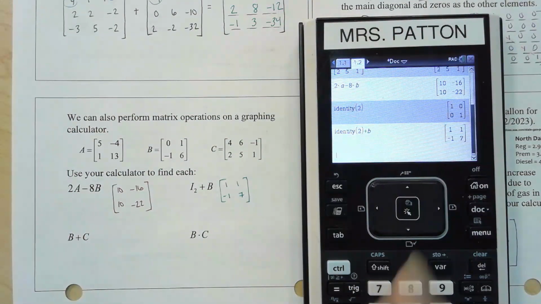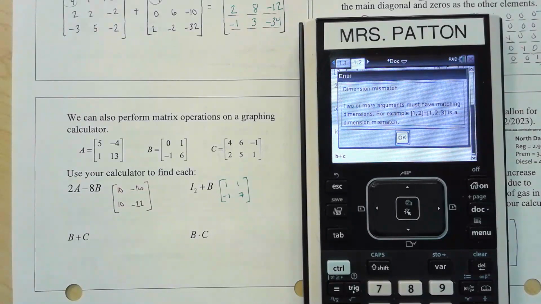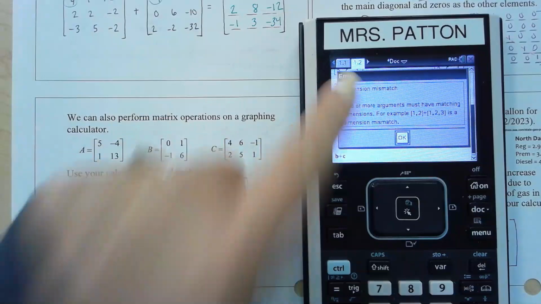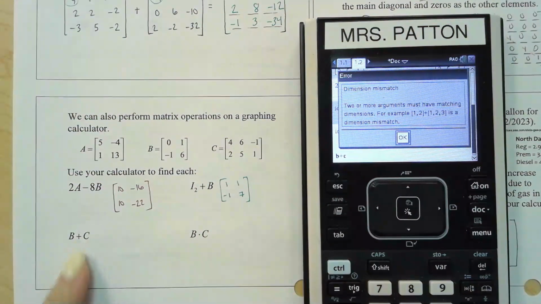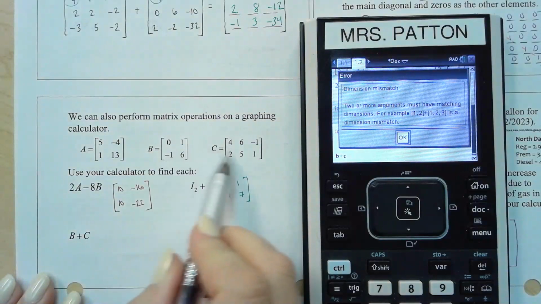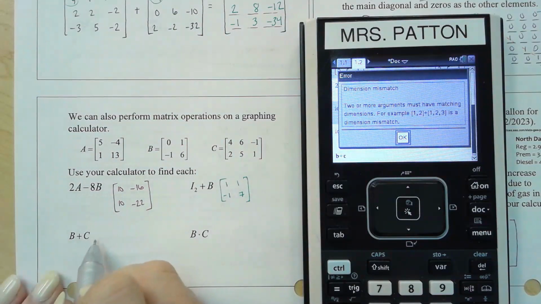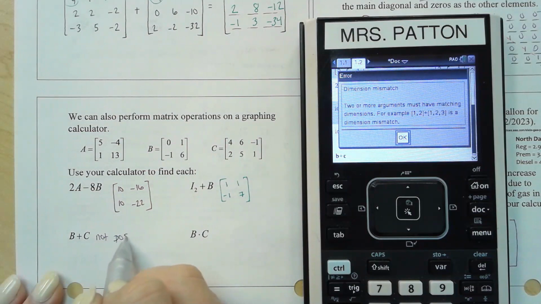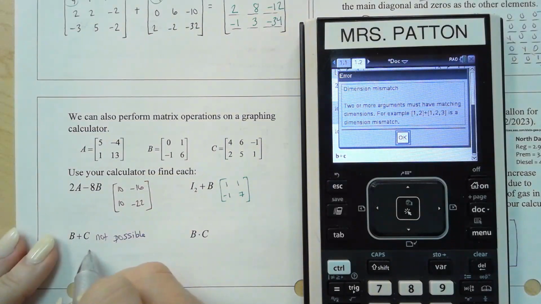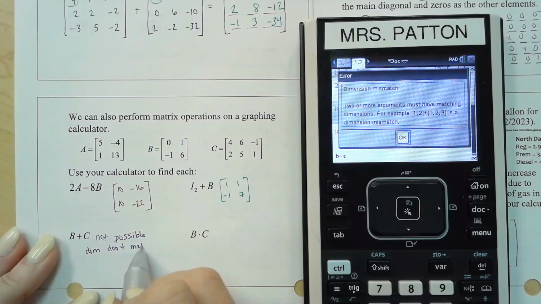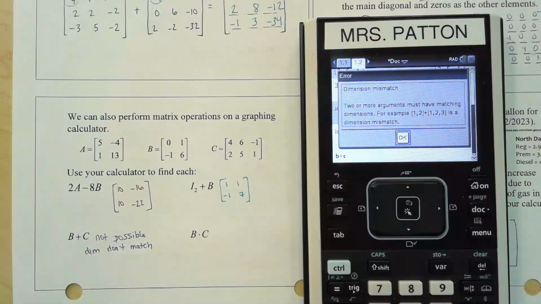Okay. Now, let's take a look at the third question. It says B plus C. So I'm just going to type in B plus C. Oh, and it says error, dimension mismatch. Why did it say that? I was asking to add B and C. Oh, wait, we can't add those. They don't have the same dimensions. Right? Remember we said if you want to add matrices, they have to have the same dimensions. Ours do not. So I'm just going to write dimensions don't match, which is why the error is called dimension mismatch.